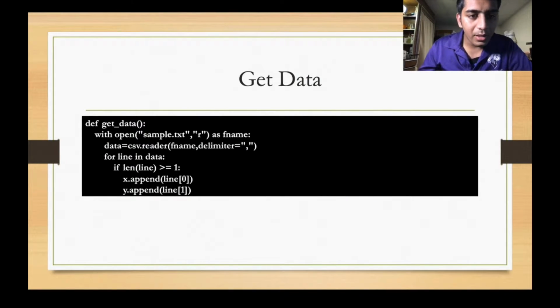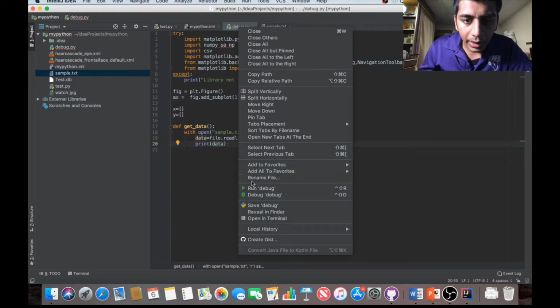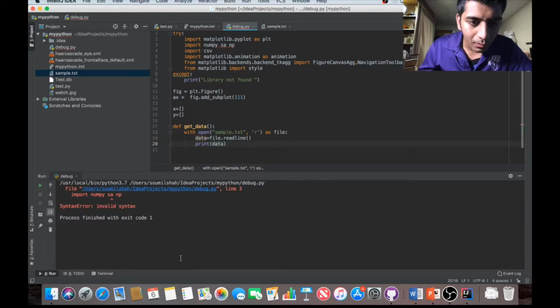The command here uses the CSV module, and I can read the file. I just want to make sure that the file exists, so I'm going to do a quick read line and print the data out, just to make sure that my file is already there inside. So if I quickly run my software, I should see some sample values.